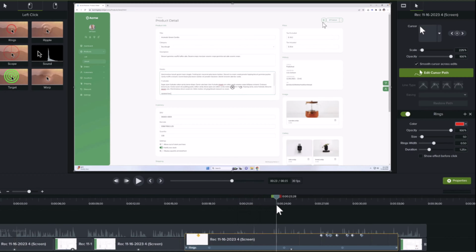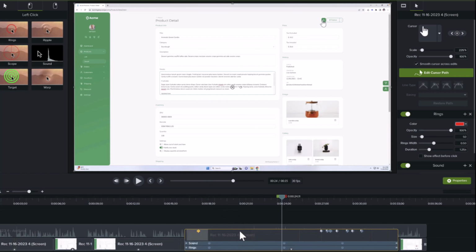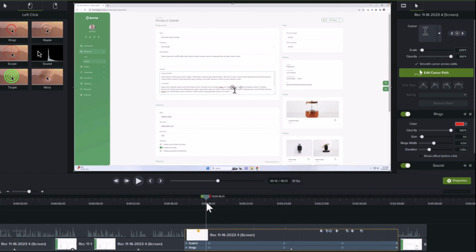I can add a click sound if I want to, drag on that effect and play the video, and you'll hear a clicking sound during the video. You can add on the same thing with your right clicks. Camtasia gives you powerful options for enhancing your screen recordings and cursor. Let's continue learning to edit our cursor even more in the next video.